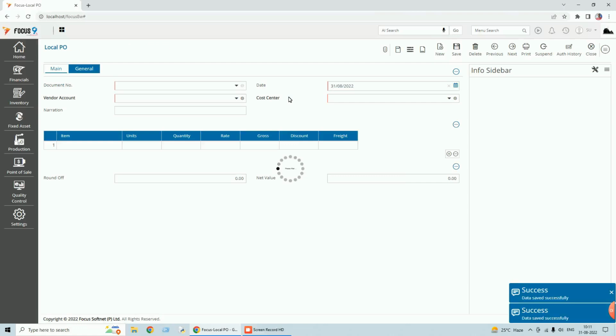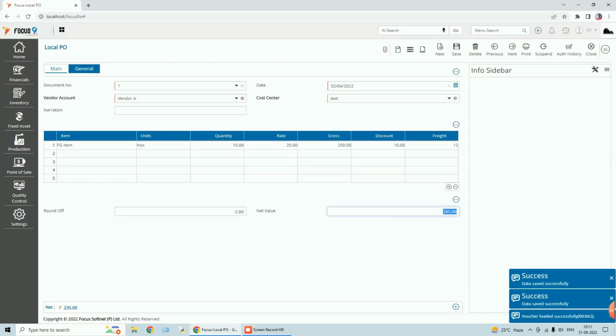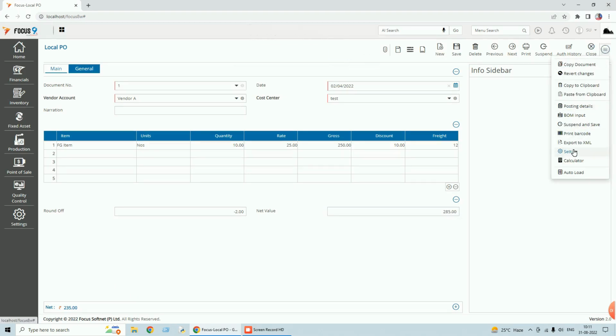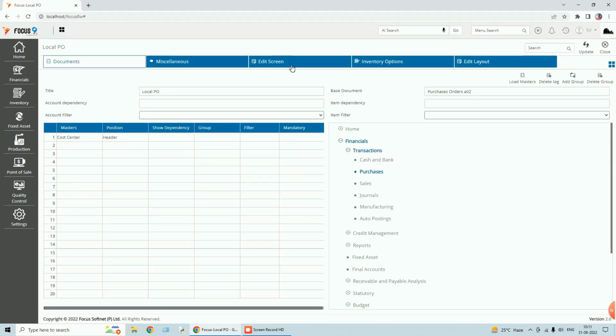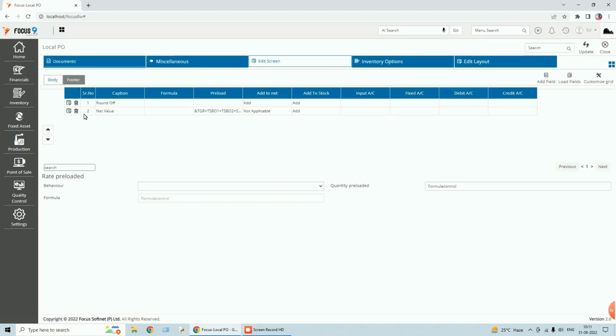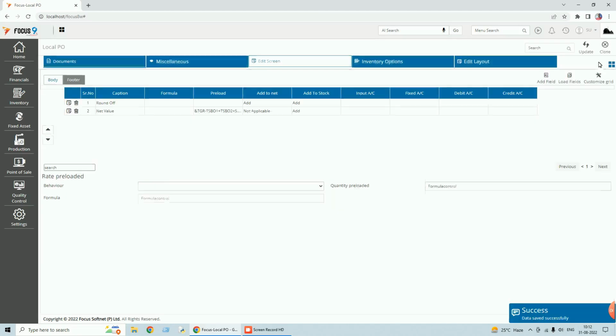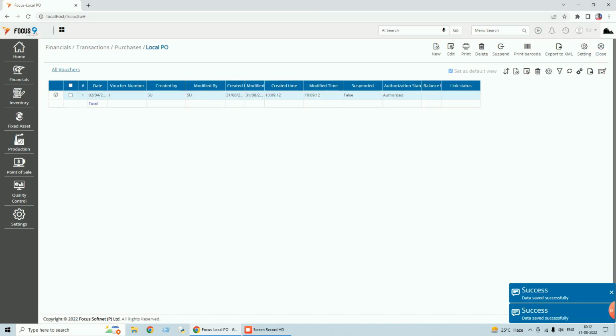When you do this, click on the existing voucher. Now when you click on the net value, see, the calculation is wrong. For 250 it has added the discount as well, so we need to minus it. The formula we applied is wrong. I think the discount we have added, we need to subtract. I'll select OK and apply again, update and close.